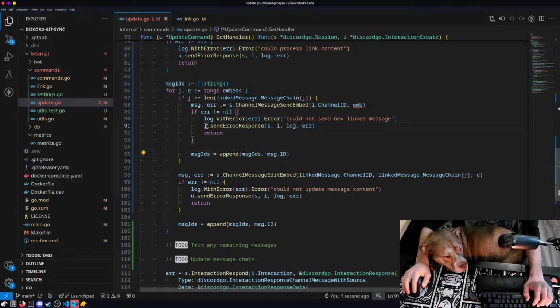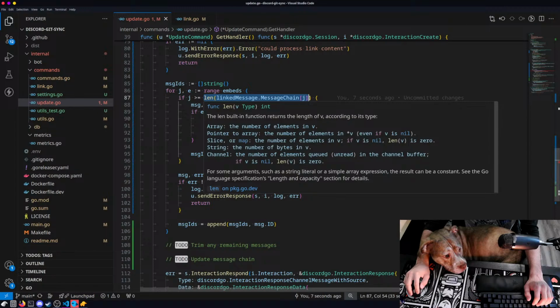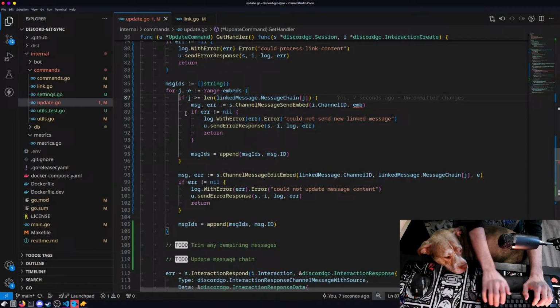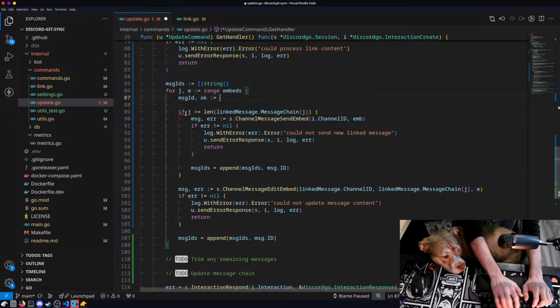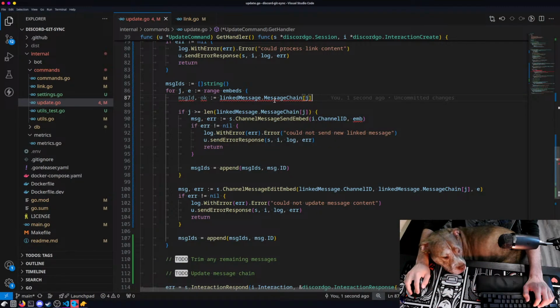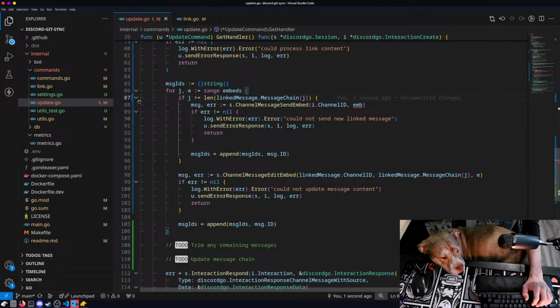And that gets changed to a U. So hey, if I've run out of message IDs, I guess I could do it this way. Message ID OK is equal to linked message dot message chain sub J. Oh, that only works for maps. So yeah, I do have to do it this way. Oh wait, what am I doing? That would have been a dumb error.